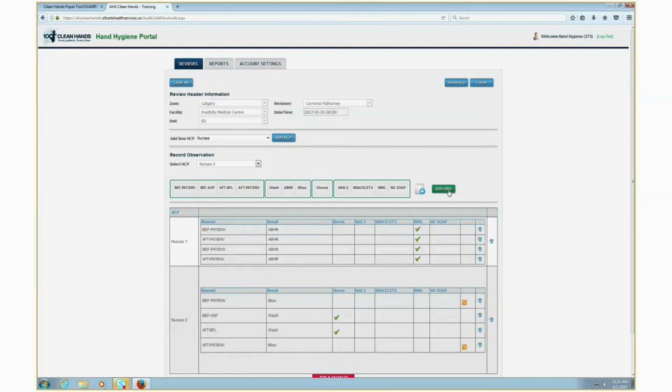As we did for Nurse 1, we can view all the observations that we have entered for Nurse 2 in the table at the bottom of the screen. Remember, the yellow notepad signifies that we have added a comment for that observation. In our paper tool example, the reviewer used the canned comment codes for the missed moments of hand hygiene. Although it is preferred that the canned comment codes are used during a hand hygiene review, at times a free text or written comment will be used instead.